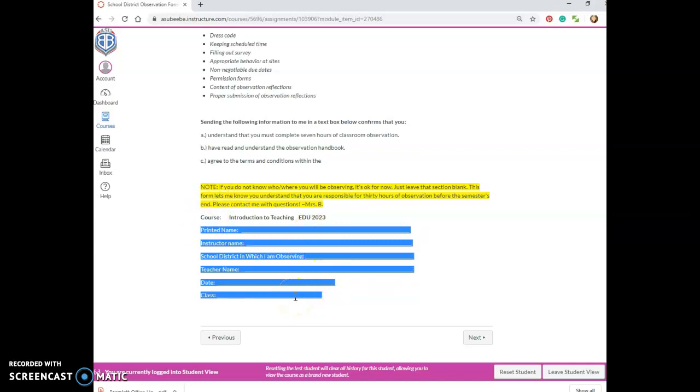Then, when you get to this section, I want you to copy this, hit Control Copy, and then paste it onto a blank section and just print your name, put my name, and then the school district that you want to observe at, and the teacher that you think you want to observe. But if you don't know, that's fine, just leave it blank. I just kind of want to take a survey of where everyone is going this semester. You do not have to make a commitment with this.